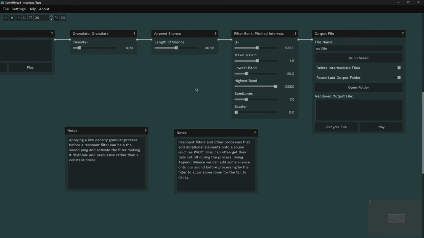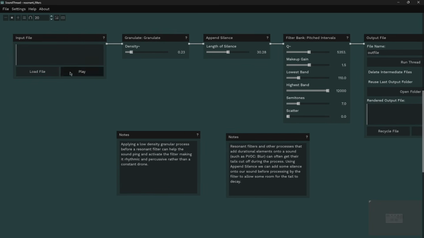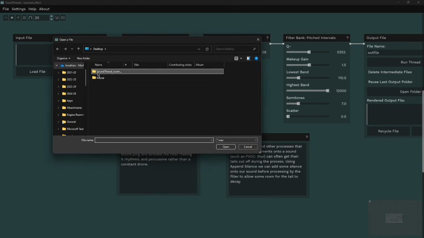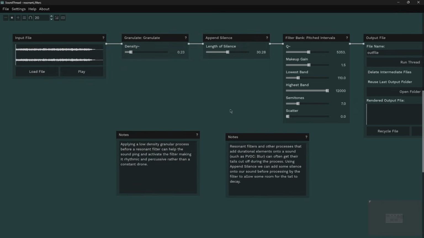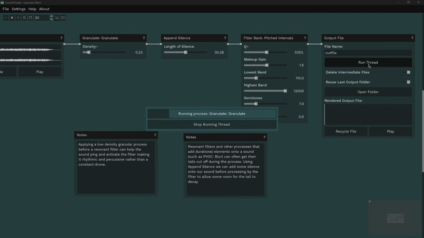And for the append silence, some processes like the filter bank will actually ring out for quite a long time, and if the file ends, then the filter bank will just cut off. But we can just add some silence onto the end of our sound before we do the processing, and now it will add lots of silence on and make sure that we don't lose anything that should be in there.